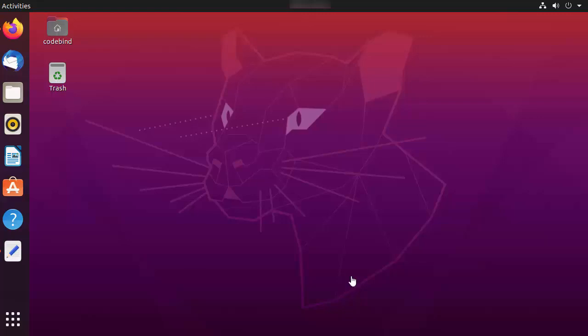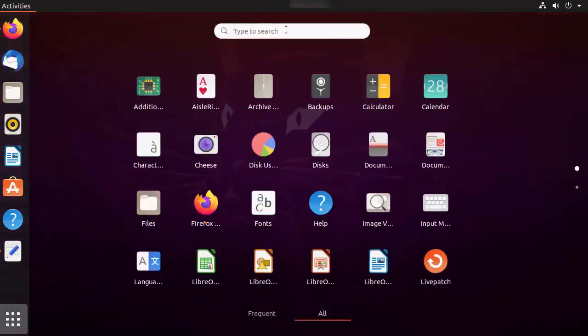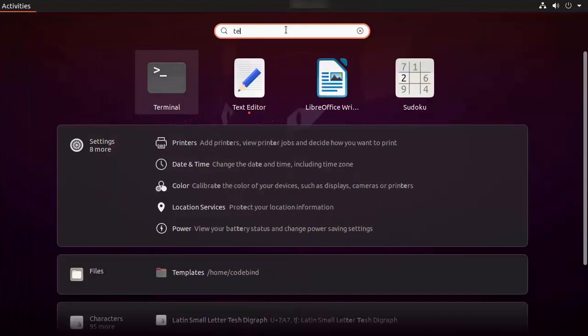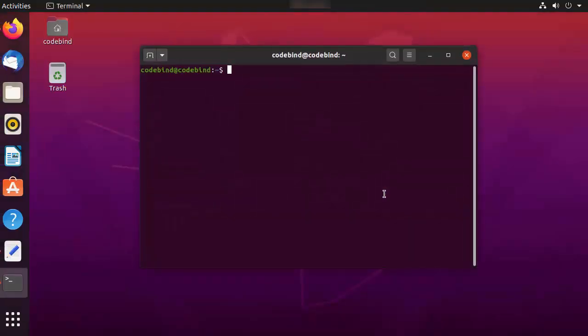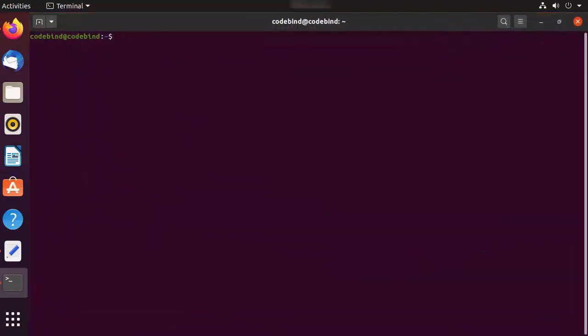So first of all, we are going to check whether Java is installed on our Ubuntu operating system or not. For that, we need to open the terminal. You can just click on these dots here and then search for the terminal, or you can press Ctrl+Alt+T to open a new terminal.